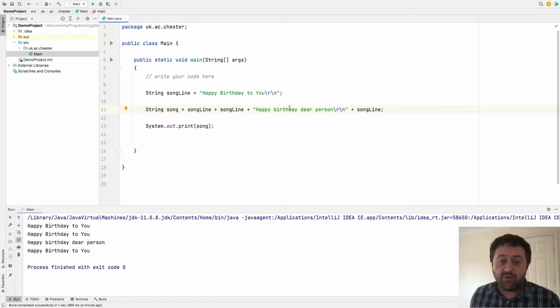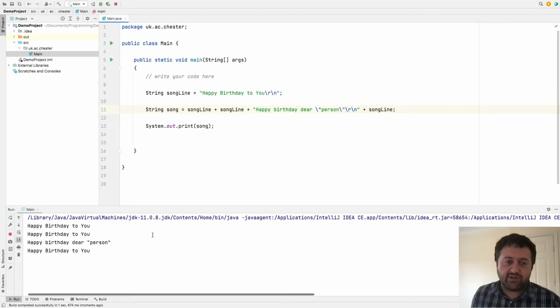For example, let's say you wanted to include a quotation mark around the name of the person. Obviously, if we try and put a double quotation mark in, it ends our string and the rest of it goes wrong. So if we want to put a quotation mark inside our string, we can escape it with the / character. Let's just do that, and we can now run that again, and we'll see that person will be in those double quotation marks. There we go. So that's quite useful.